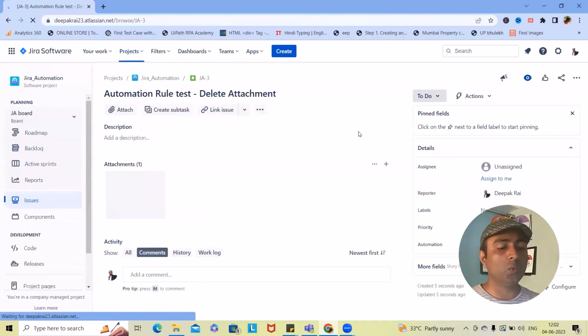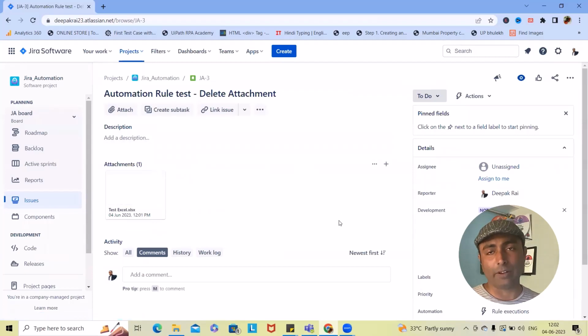Let's go to the issue. We have this attachment available. Now you can see this attachment is added here. So what I will do, I will move from to do to done status.